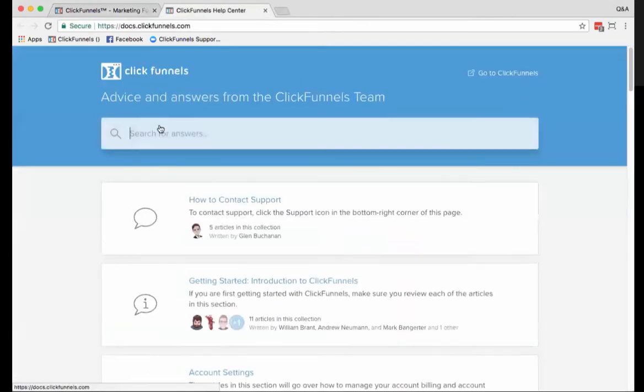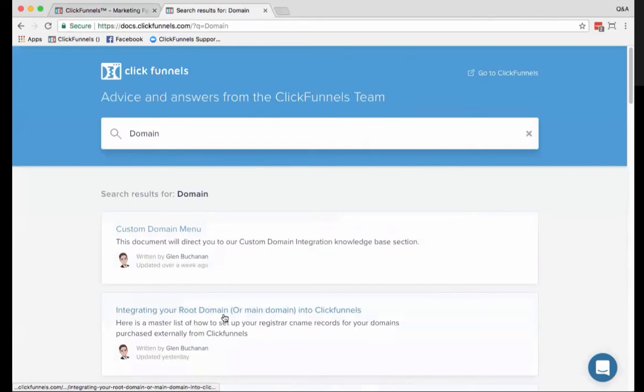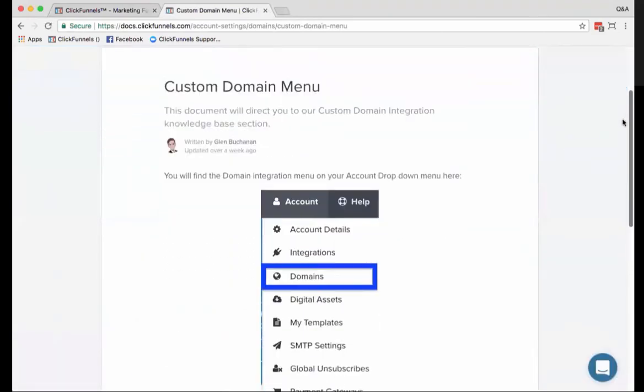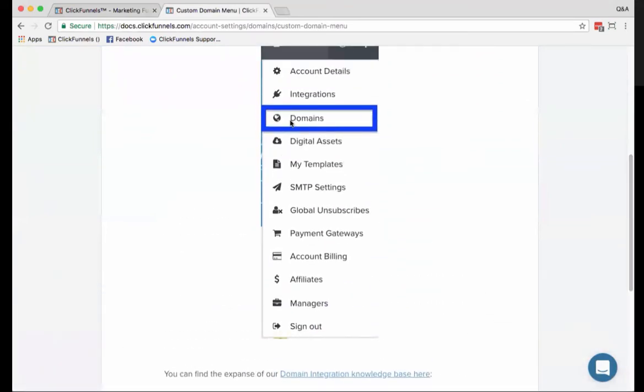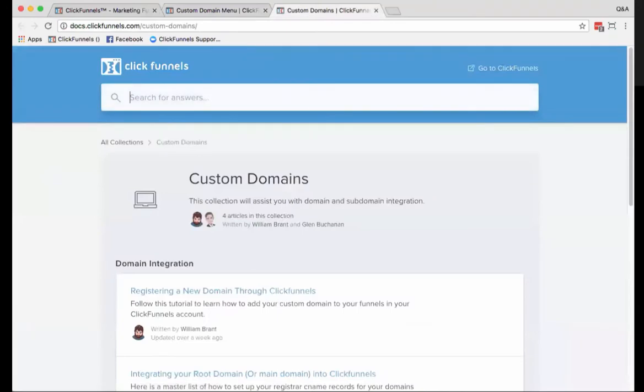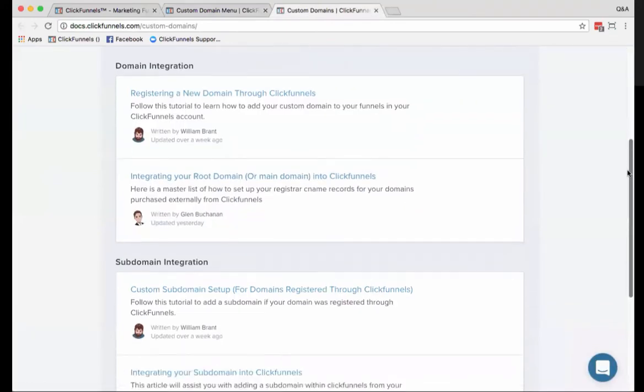We actually have quite a few documents here. If you just type in domain, you'll see here that Glenn has a menu that he has created. You just simply select here and you can see on this particular URL where the domain editor is. Go here to the knowledge base, you'll see additional information about domains. It's quite a bit of information here.